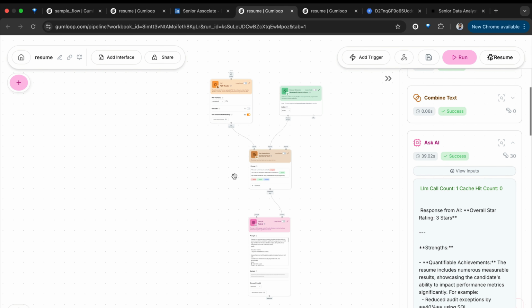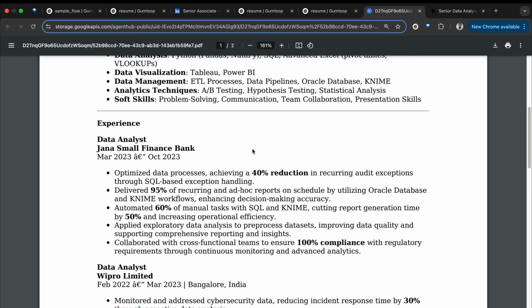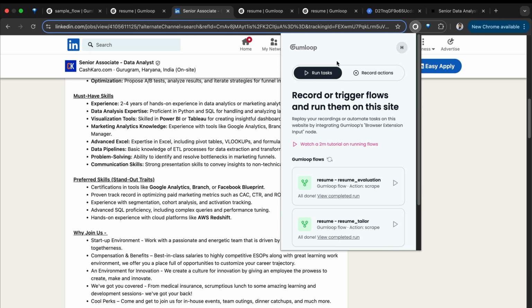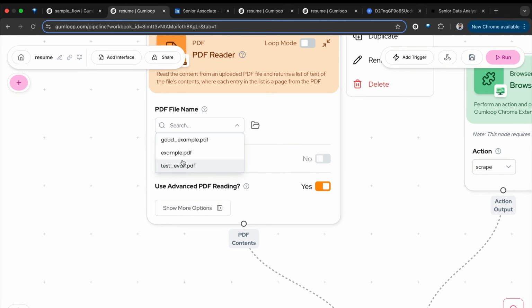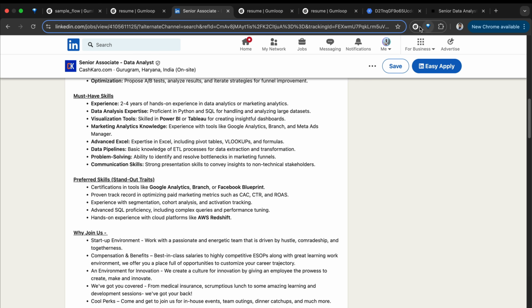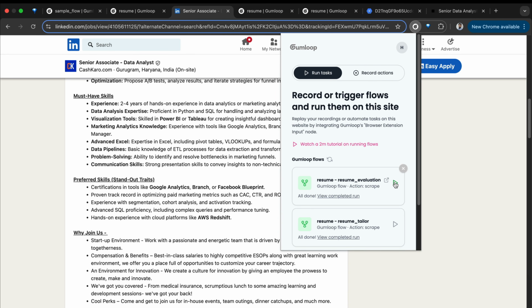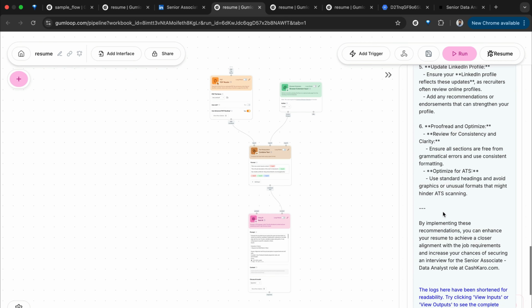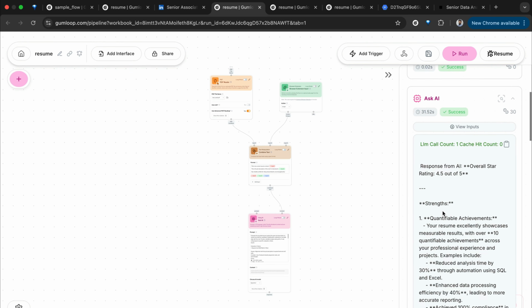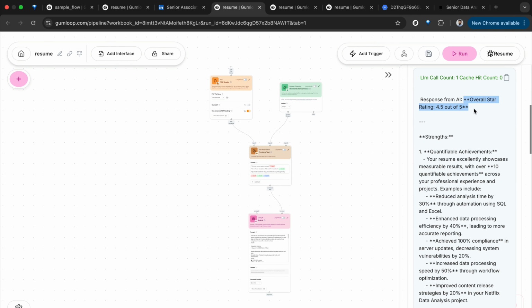Now, what I'm going to do is upload the tailored resume and evaluate it for this particular job description. So here, first of all, I'll change the file. So this is test eval1. This is the file that I want to evaluate on this job description. Gumloop, resume evaluation. Play this. So we've got the result here, as you can see. And when you look at the evaluation, the overall star rating has turned out to be 4.5 out of 5.